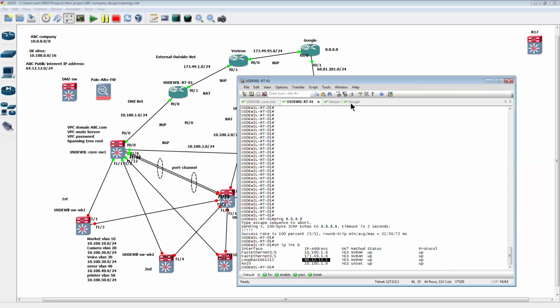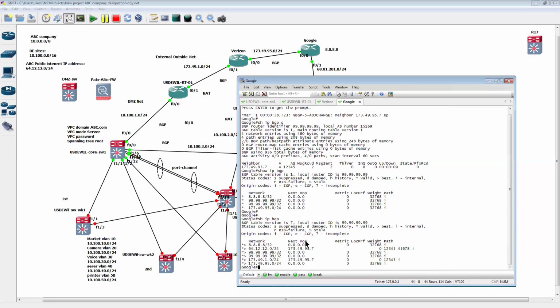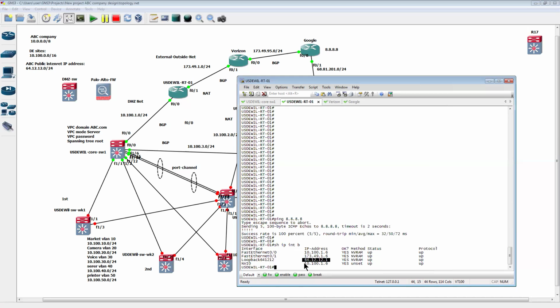And also, see the Google in here. We already advertised our public IP address from our internet router going out to Verizon, and then from Verizon it propagates to Google. So that's why for this router we have return traffic, right? So that's why we have no issue pinging 8.8.8.8.